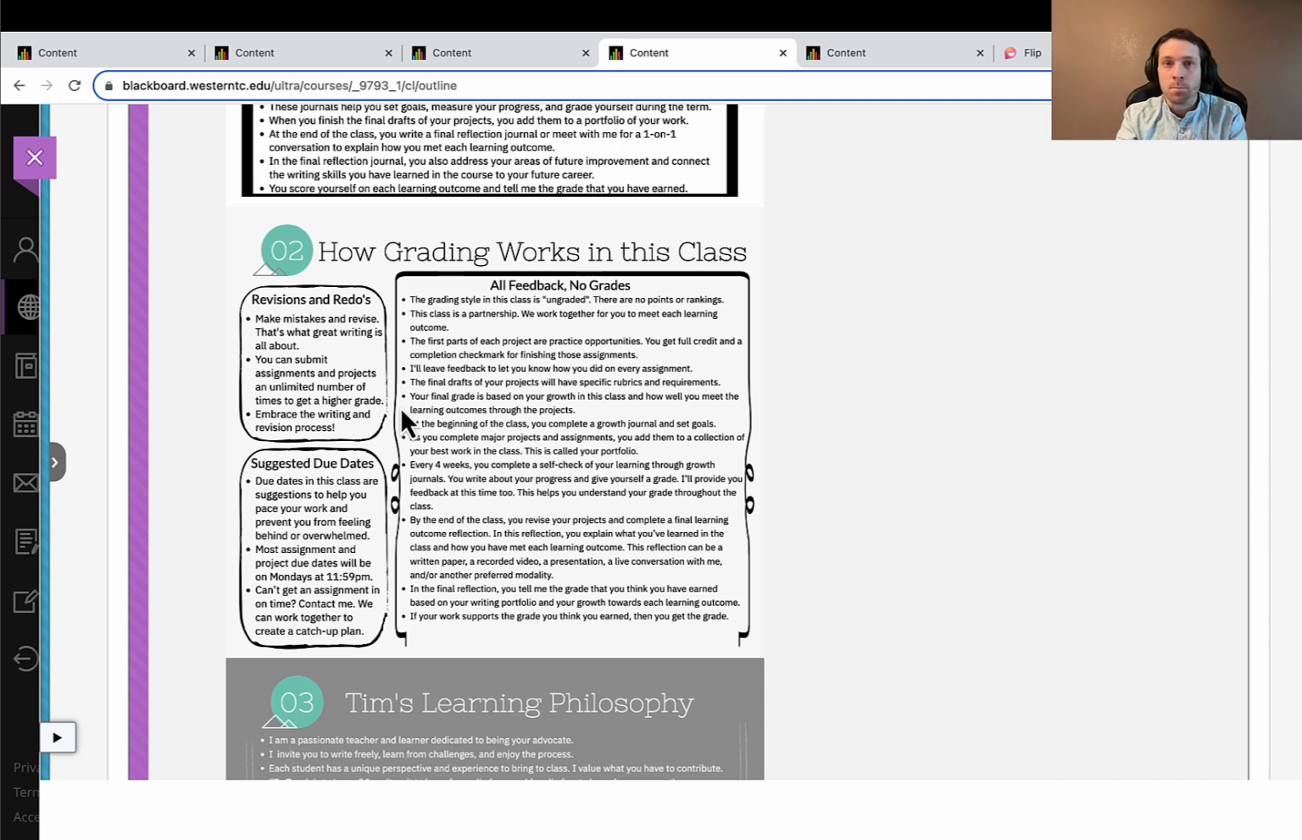So essentially, you write journals showing and explaining how your essays helped you meet the learning outcomes. At the beginning of the class, we complete a growth journal and you set goals. Then, as you complete major projects and assignments, you add them to your collection of best work in this class, the portfolio. You reflect on your score every 4 weeks or so.